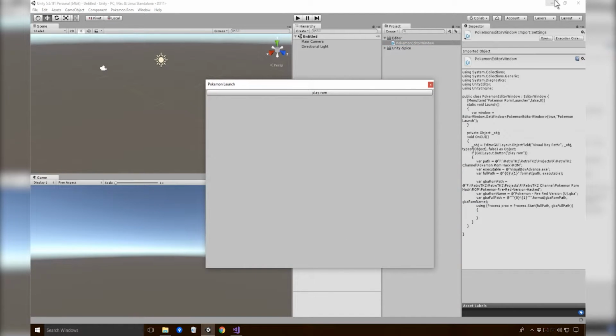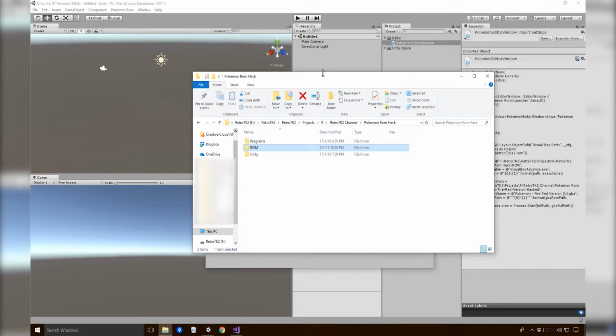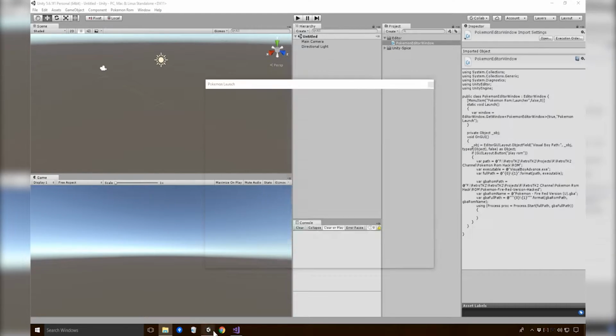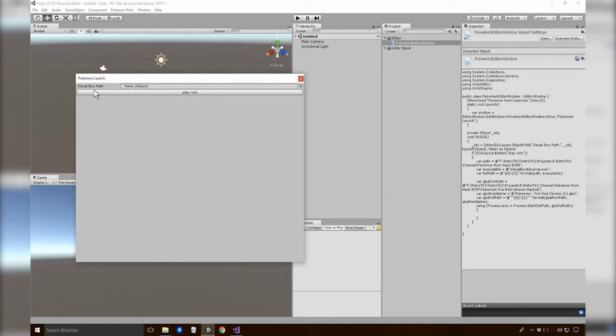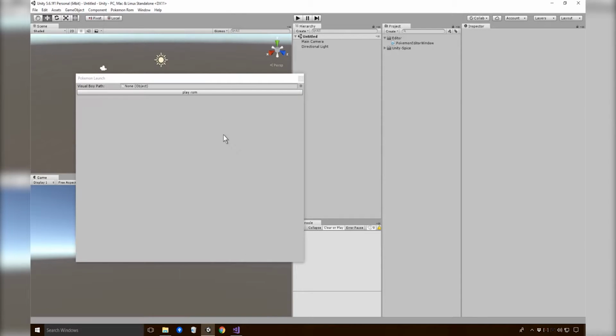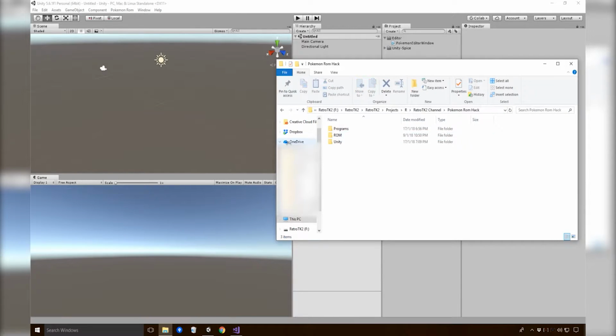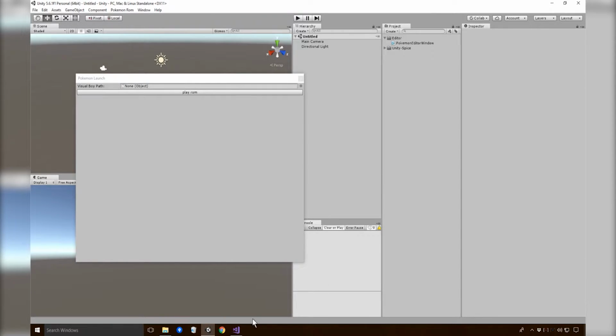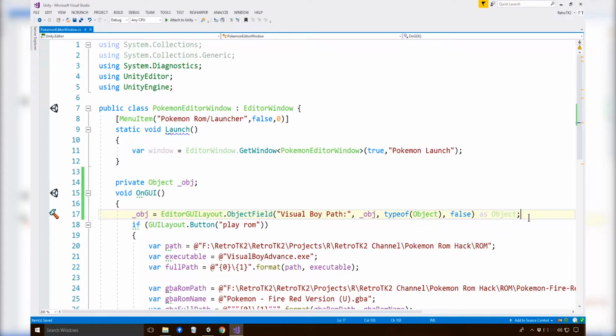Now, the big question is, is this going to work? I don't think it will, but we will definitely see. Hopefully it will. So there you go. As you can see, Visual Boy Path and the object doesn't technically exist, and I don't think we can do this because, as you can see, it won't even let me drag it into the Unity field. So let's go down a different path, and that's totally fine. Instead, if I get rid of them first, I'm going to use, I believe, the EditorUtility.